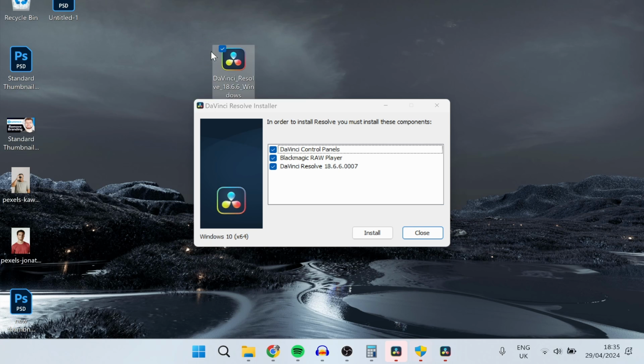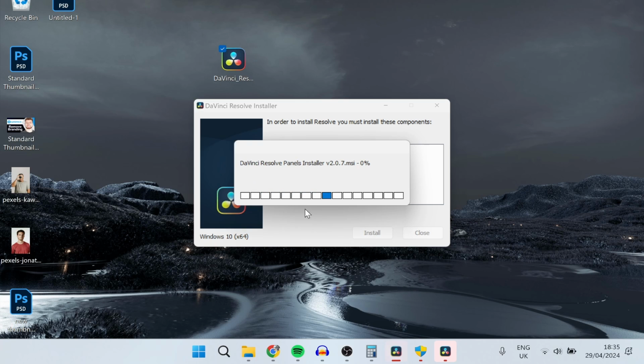Okay, so once we've got the installer opened, we can then go ahead and click install. Now, to install DaVinci Resolve, you must install these components. So check all of these and click install, and it will start to install DaVinci Resolve. Now, this could take some time because this is a big program, so just be patient.